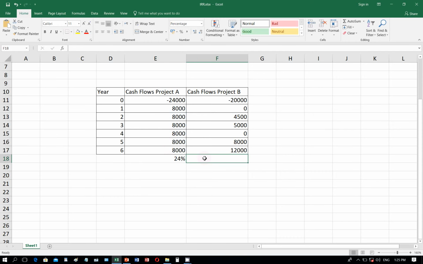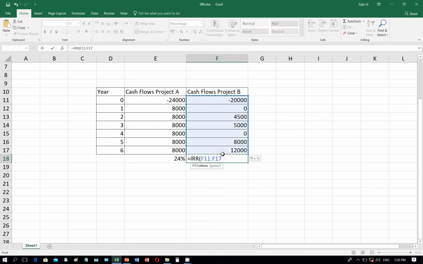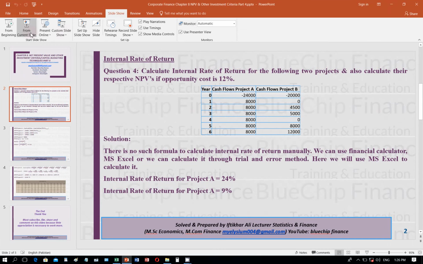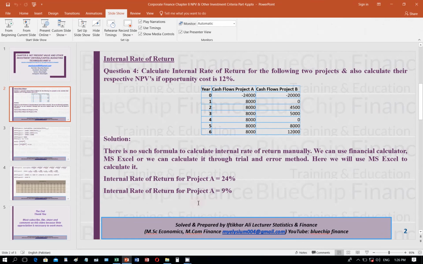And in this case I am going to place equal sign IRR, internal rate of return, double click on it, and after that just give the range and close the parenthesis and hit enter, and that is 9%. So the internal rate of return is 24% for project A and 9% for project B.